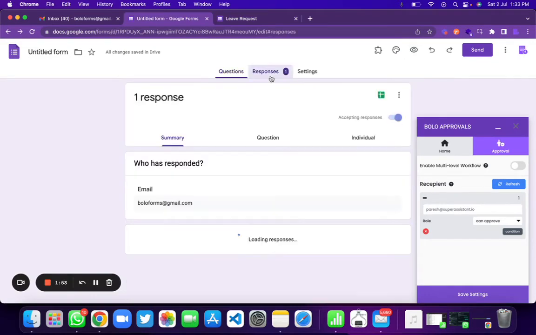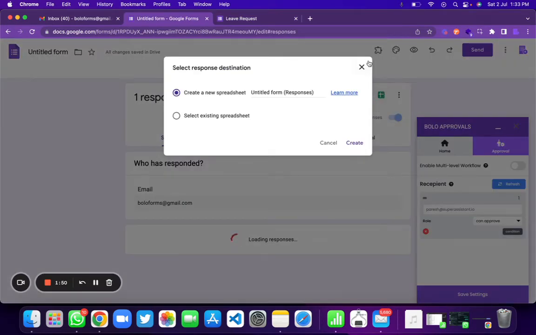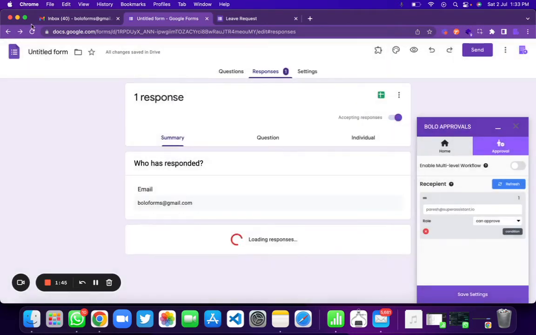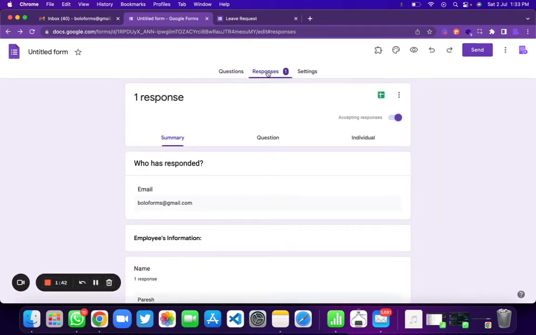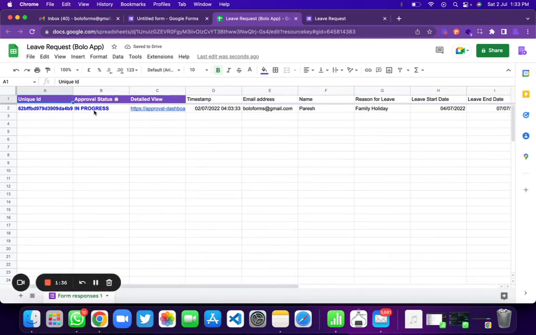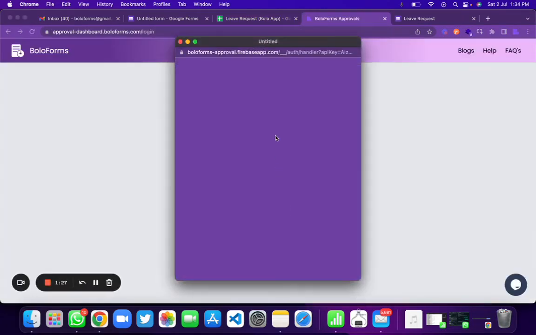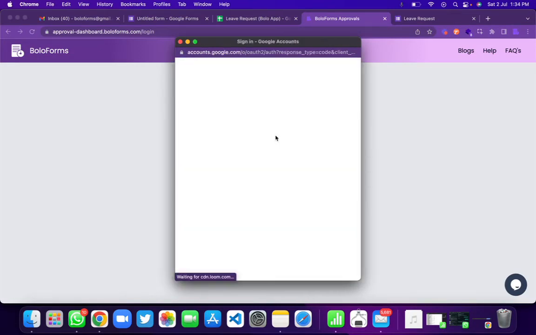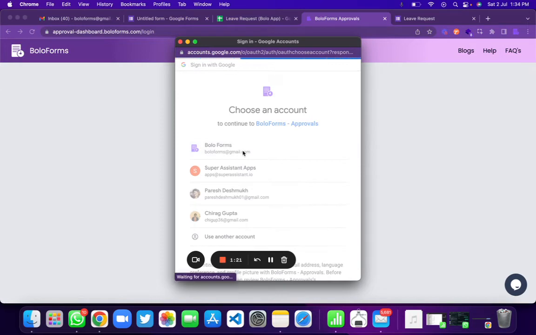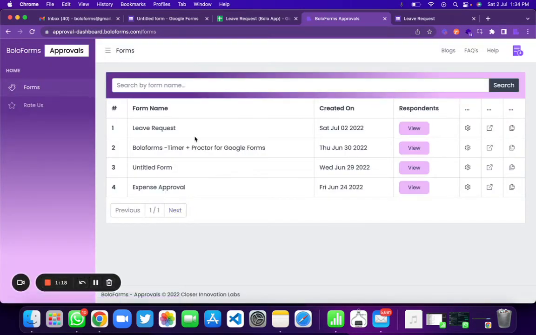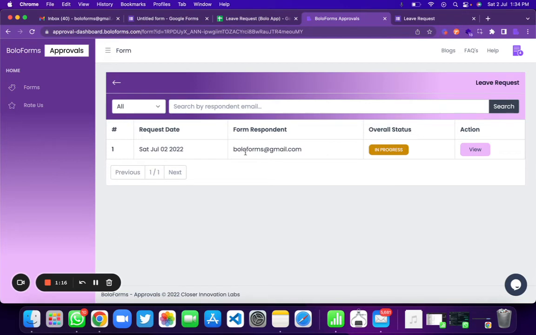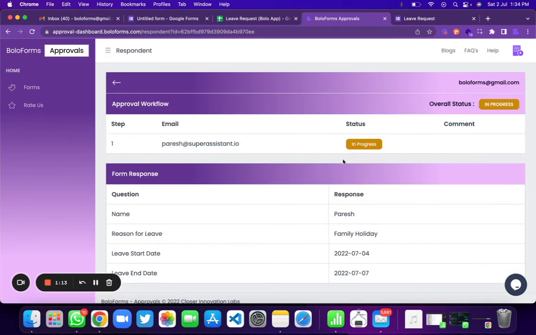Let us quickly see in the responses sheet what is the status. Let us refresh this part once. So the approval status is in progress. View detailed approval view. You can click on this link and the BoloForms dashboard should open up. You can sign in with the Google account that you used to create the form in order to see all the details that are there. So leave request, you can click on view, and form respondent is this, and overall status is in progress.